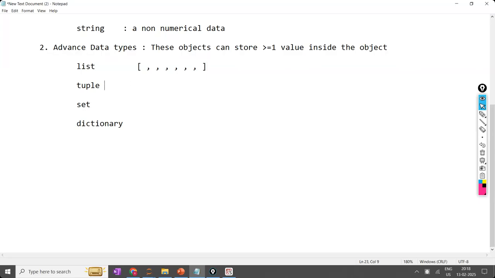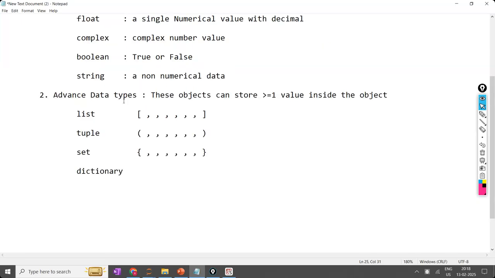If you are storing multiple values inside parentheses, without using square brackets, it is called a tuple. If you are storing multiple values within curly brackets, what is the difference between the three? It is only the bracket difference, as of now. In detail, I am going to move on to each of them. I have not even completed the fundamental data types also. I am giving the overview only. None of them have we discussed in detail.